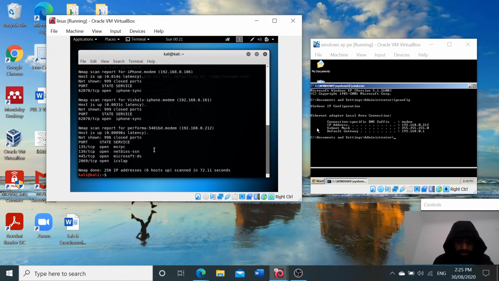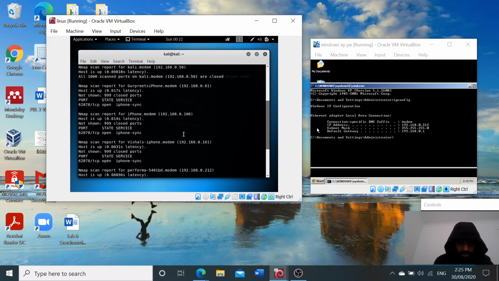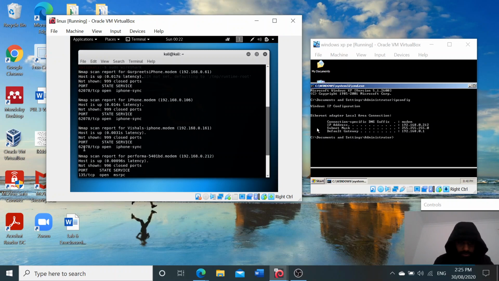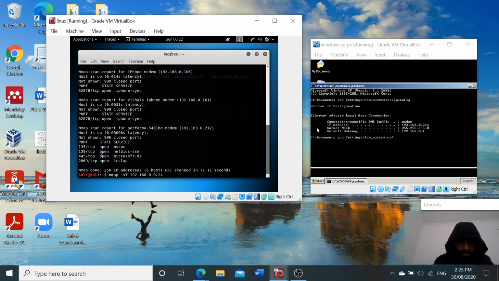Alright, it has scanned, and as we can see, 6 hosts are connected to this network. Now we see what our host is. These ports are open here, and we just need port 445 to make the connection. Now we can do another stealth scan to figure out the exact operating system it's running.